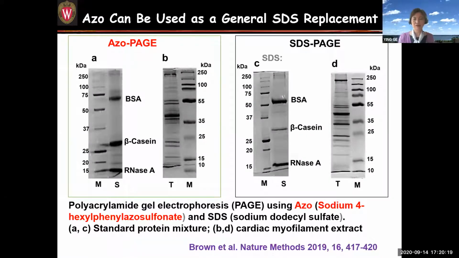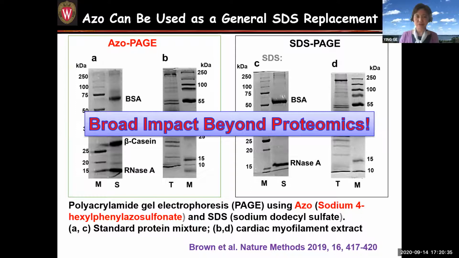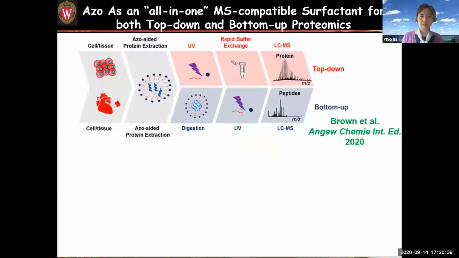So responding to a reviewer who asked us, can you use the Azo to run SDS-PAGE, to mimic it? We actually found out you can use Azo completely to replace SDS, and the gel looks pretty good, high resolution. So this shows a broad impact beyond proteomics. And recently we find that the Azo not only works for top down, it actually works even better for bottom up. So it helps in two folds.